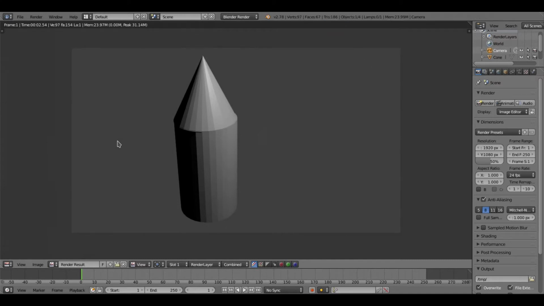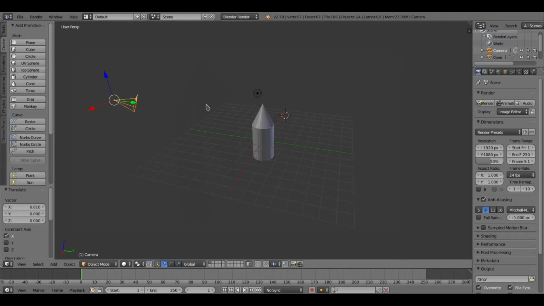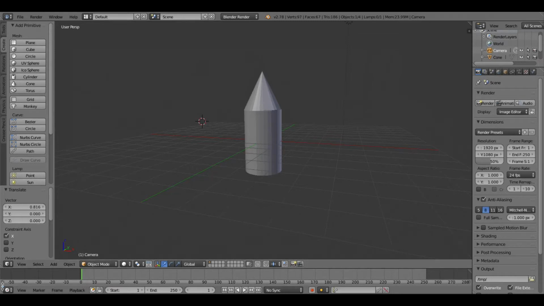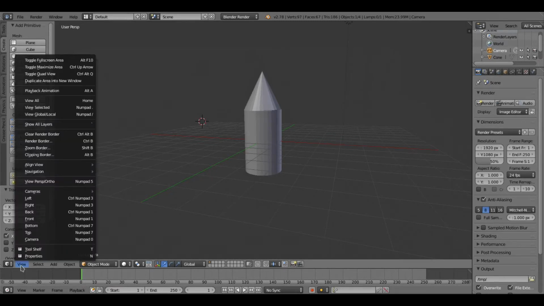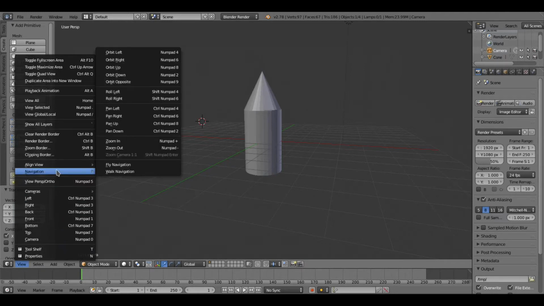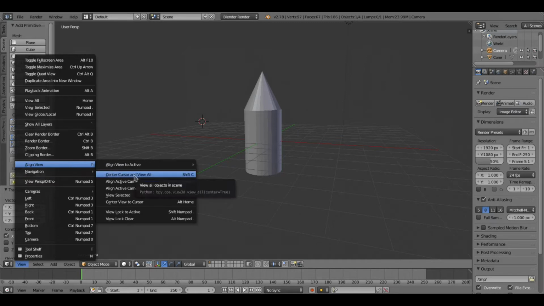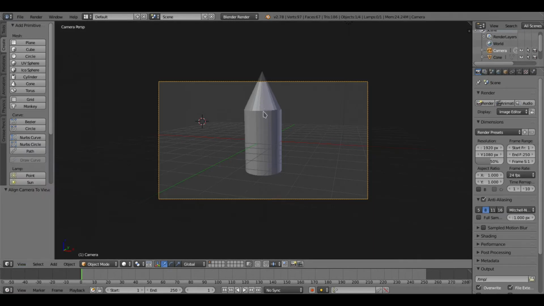Not too bad, we've managed to get it all in the screen, but you might notice there is a slight bit of a twist on here. It's not quite straight. So one of the other things you can do is use the view menu, which is down the bottom, and you can align the view of the camera to what you're looking at. Align active camera to view, and you can see what the camera is seeing.